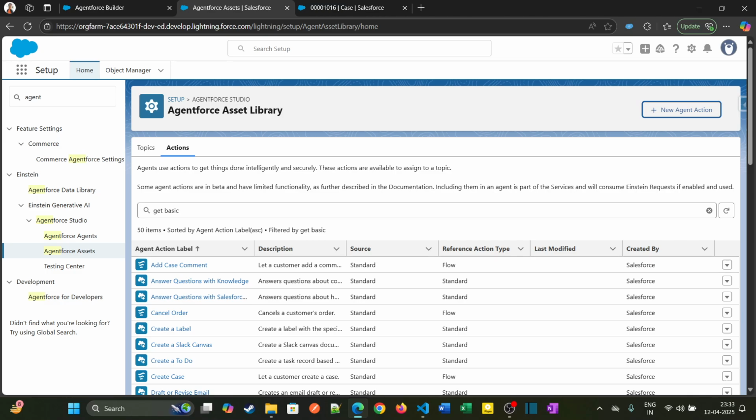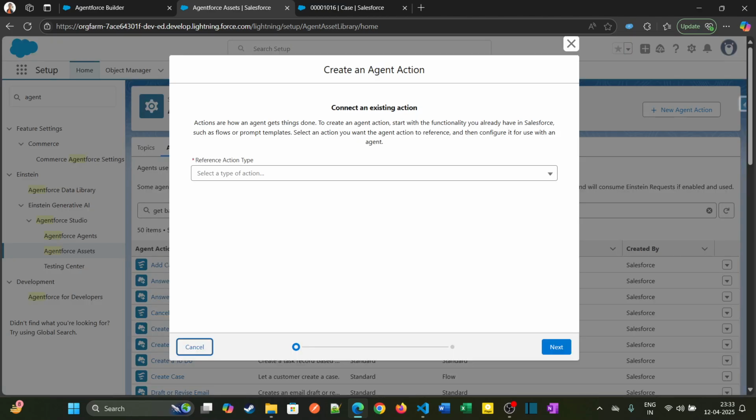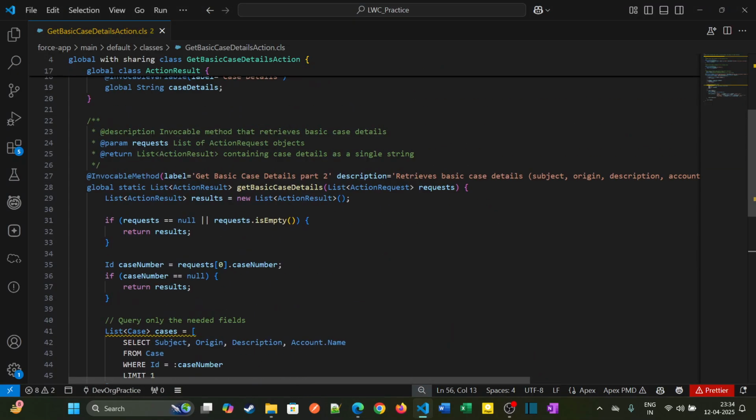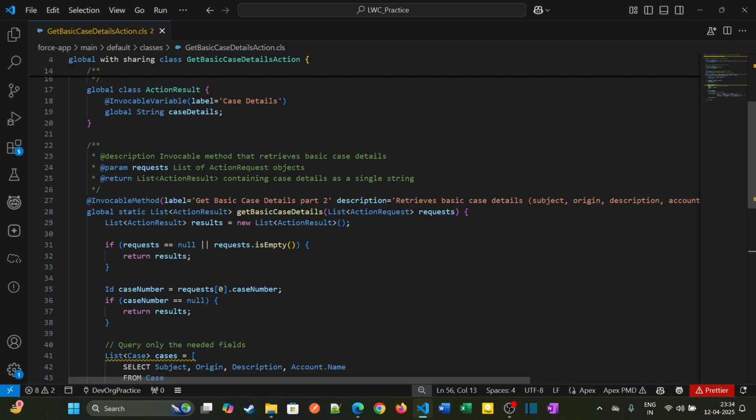Agentforce asset library. I'm just clicking on the new agent action. We can create a new action which can reference an Apex. Agent actions are nothing but how an agent gets things done. To create an agent action, start with functionality you already have in Salesforce. Like this is one invocable Apex.